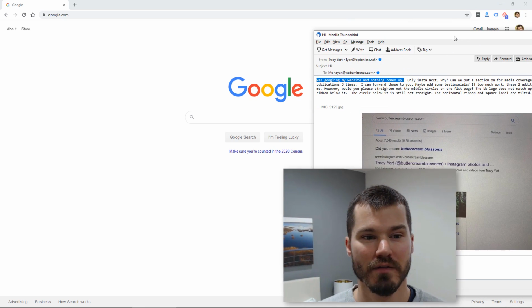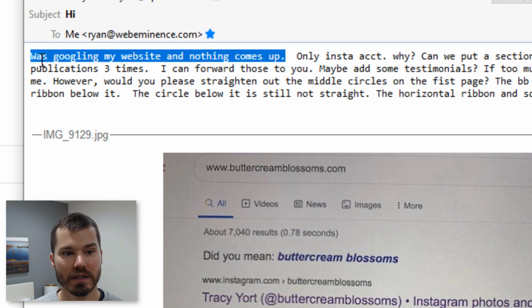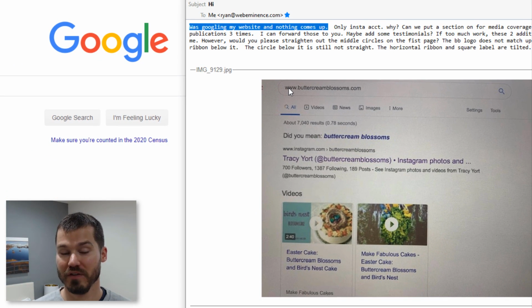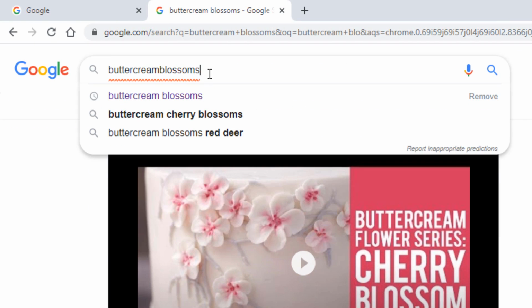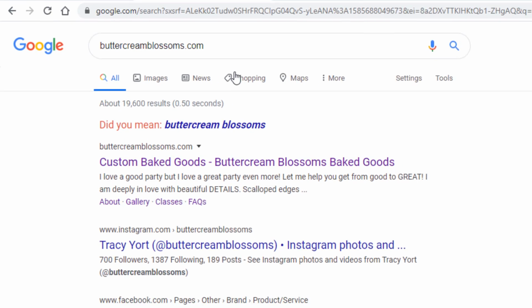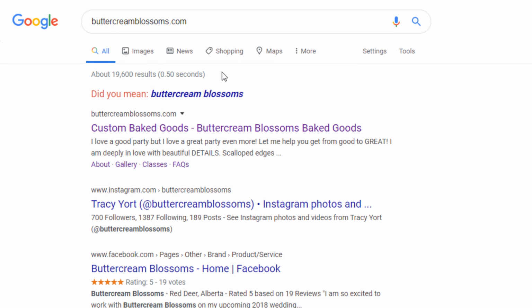Here's one from a client where they said, "Was Googling my website and nothing comes up." And she even sent a screenshot where she's doing a Google search, like she said, for her domain name. A lot of people actually think they're going to the website, but they're actually doing a Google search of the domain name. And this is because of how browsers work nowadays.